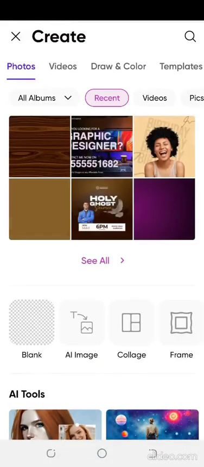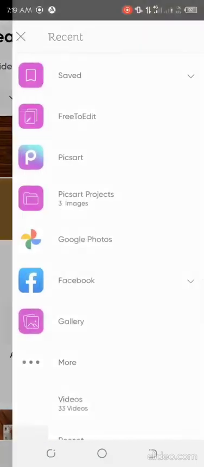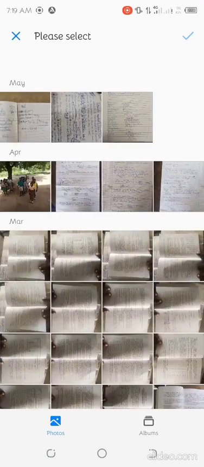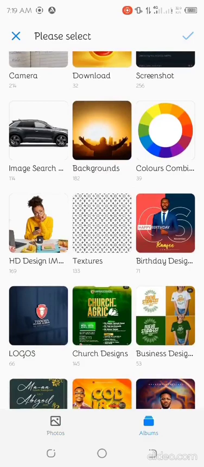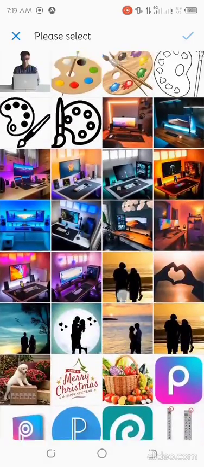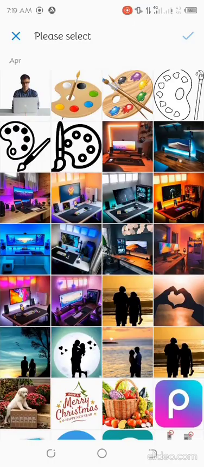Then I go and get the image. The image is a graphic design workspace. I have it here. Good. So you can get the image from here, any of the images at all. You just select it and there it comes.